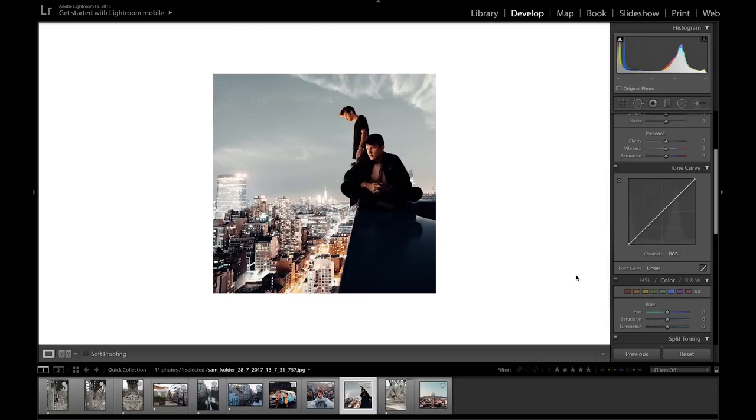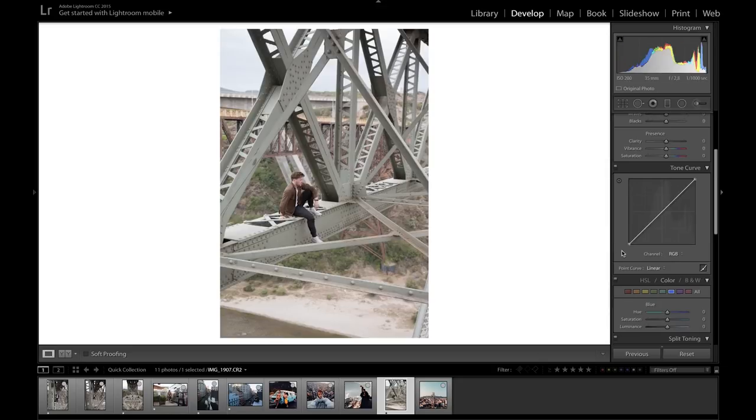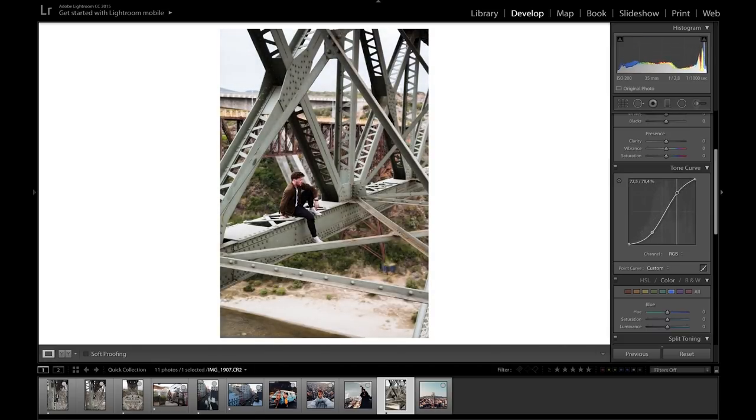As you can see in Sam's photos, he doesn't really have any fade at all. So what we're going to do is just bring down and keep that standard S shape that I have been doing in all of my photos so far.